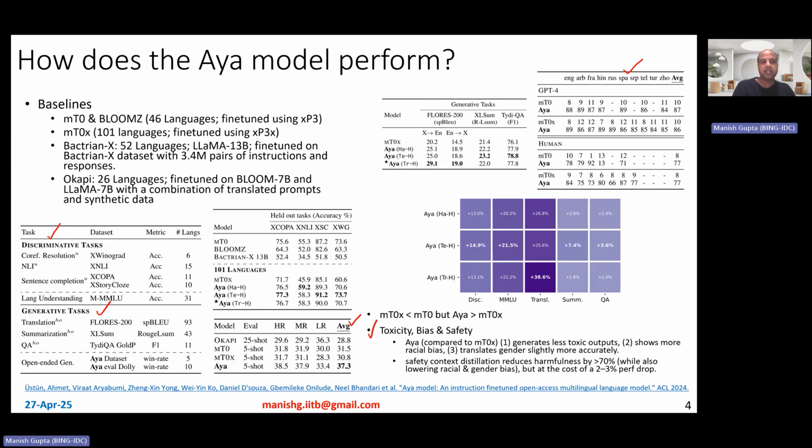These are 46 language-based models fine-tuned using the xP3 dataset. So comparing with them may not be fair because this model supports 101 languages. More languages may mean worse accuracy, but they compare with MT0 and BLOOMZ regardless. They also compare with the MT0x model, which is trained by themselves. They took the MT0 architecture and trained it over the xP3x dataset, which has 101 languages, so as to make it comparable with the 101 languages that the AYA model is also trained on.